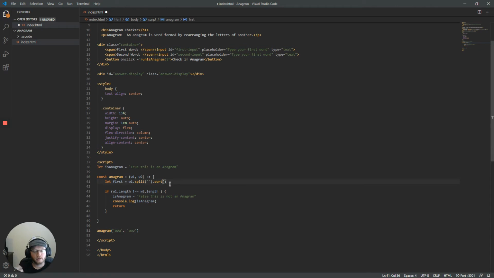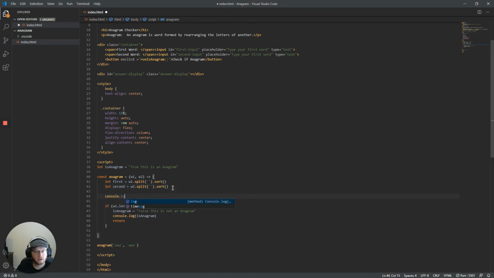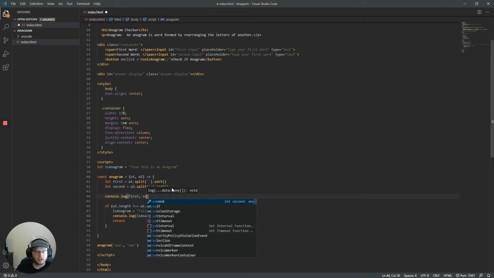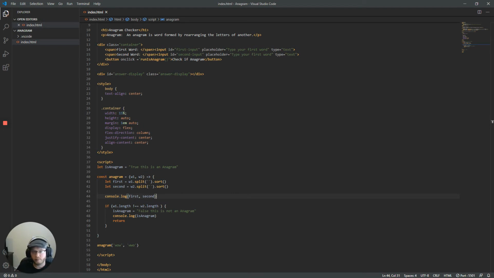And since we run it on both, it's going to have the same sort result for both of the words that we're using. So you'll see it a little bit here in action. So we'll say second equal w2 dot split, and then dot sort. Okay, so we'll get that there. So now if I was to just console log first and second, we should get the same result for both of these.